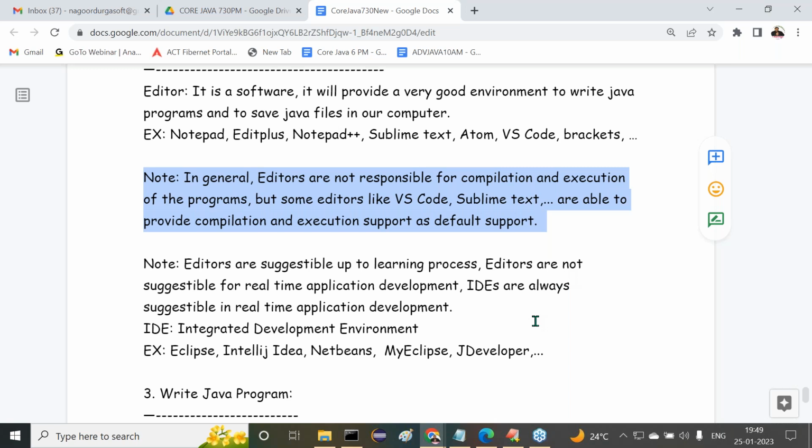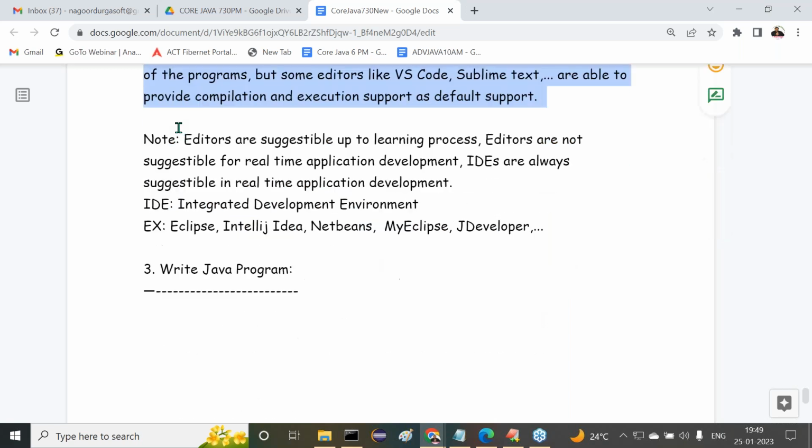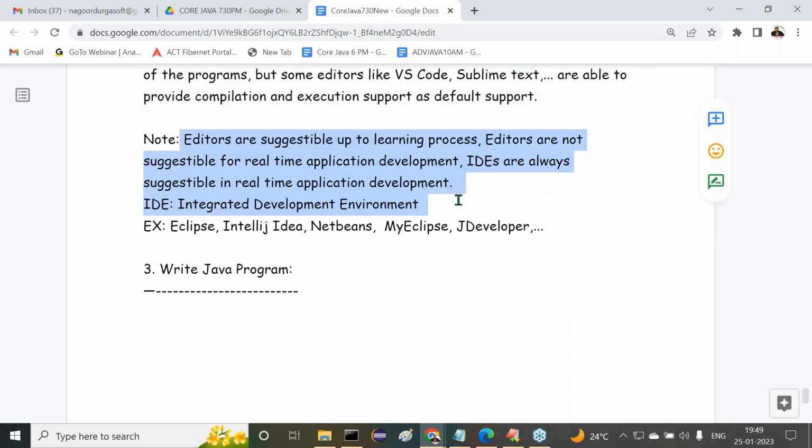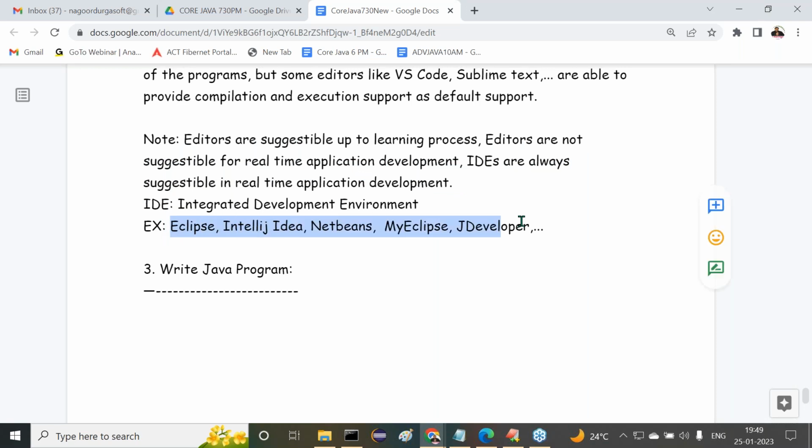Okay, fine. Next is another note I gave. Now try to understand this note. Editors are suggestible up to the learning process, not suggestible for real-time application development. But in real-time application development, IDEs are suggestible. IDEs are always suggestible. What is an IDE? Integrated Development Environment. Examples: Eclipse, IntelliJ IDEA, NetBeans, MyEclipse, JDeveloper, and so on.